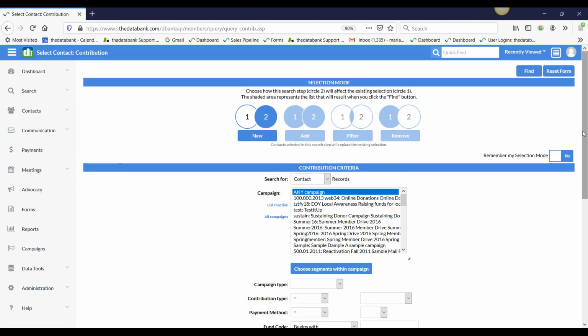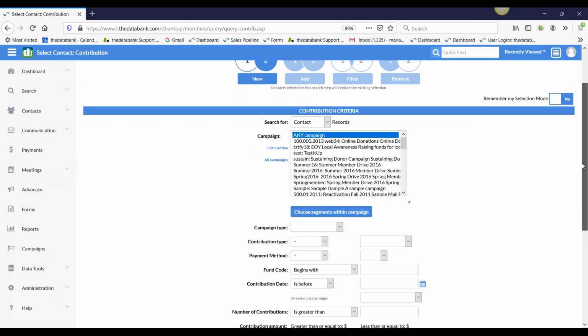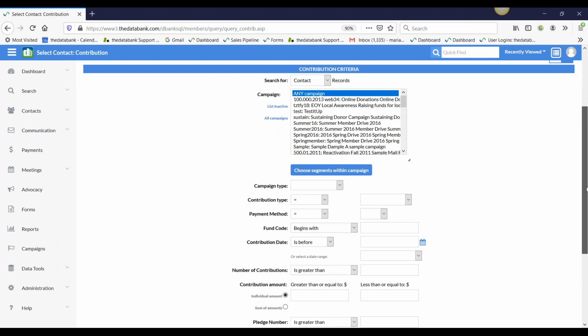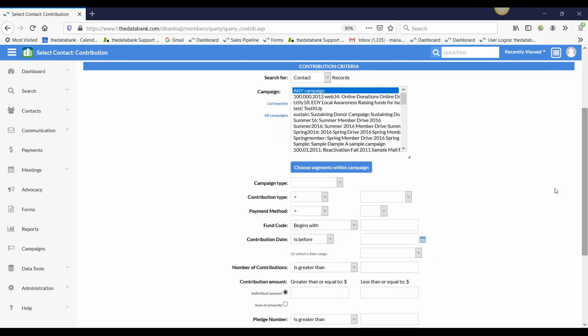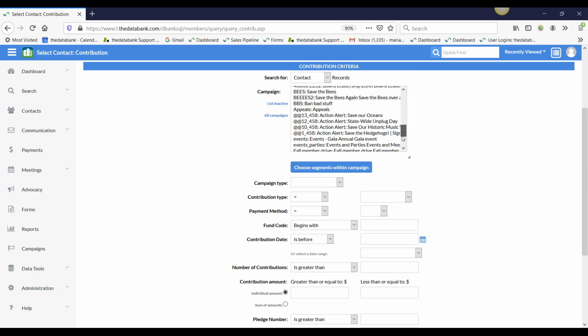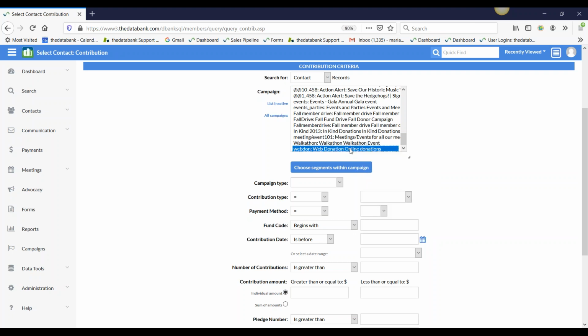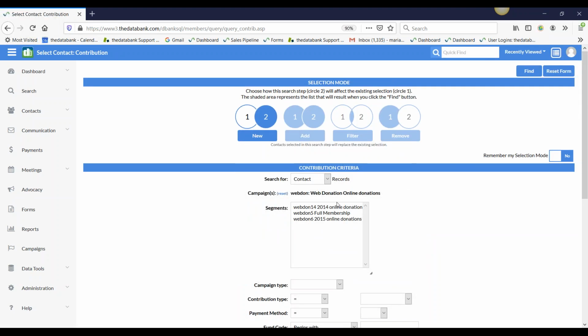Then, backtracking, if I do want to be a little bit more specific in regards to the search and the type of selection of contacts I want to have, I can select via campaign and choose any particular segments attributed to that campaign. So, for example, I have the web donations campaign. I want to choose segments that exist within this particular campaign, so you can decide which ones those are.